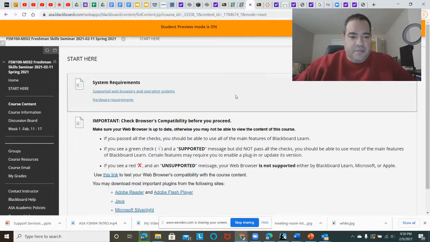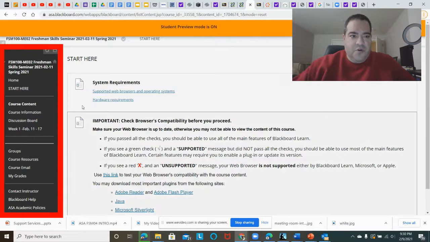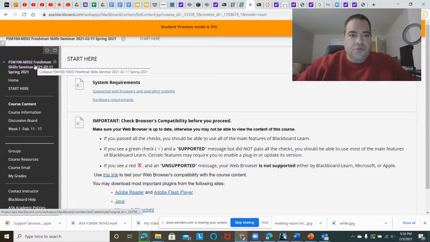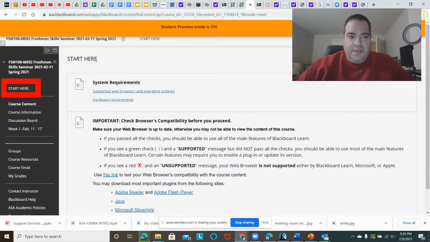Once you do that, I am giving you a student preview mode, so you can ignore this orange bar that you see here at the top. But what's more important at this time is that on the left part of the screen, you will see the navigation that is specific to you, the student. Now, first and foremost, you probably will start in the Start Here section. If not, you'll find yourself in one of these sections, usually course information.